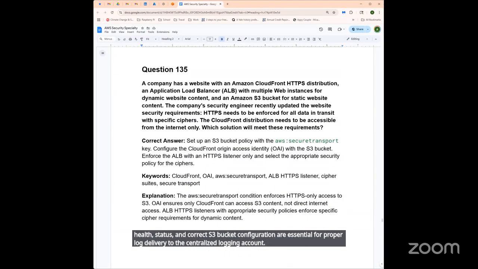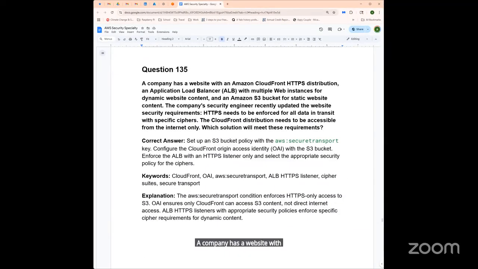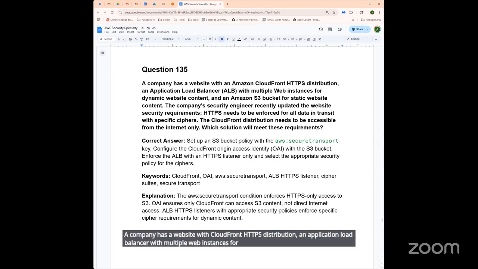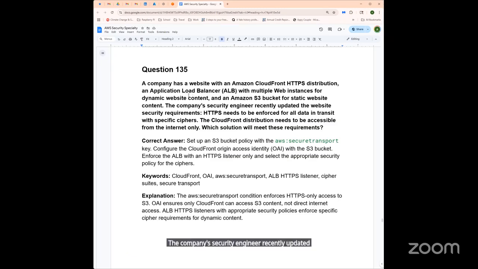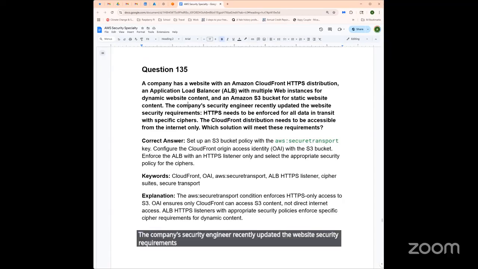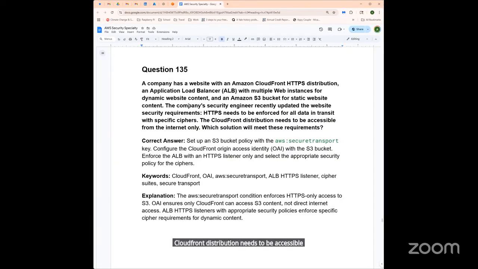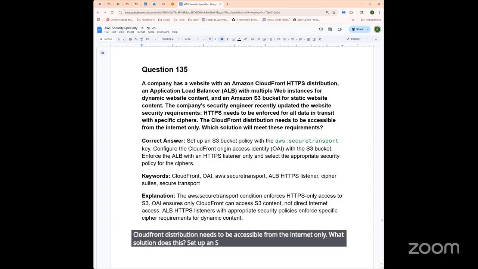The company has a website with a CloudFront HTTPS distribution, an application load balancer with multiple web instances for dynamic website content, and an S3 bucket for static website content. The company's security engineer recently updated the website security requirements. HTTPS needs to be enforced for all data in transit with specific ciphers. CloudFront distribution needs to be accessible from the internet only. What solution does this? Set up an S3 bucket policy with the AWS SecureTransport key.